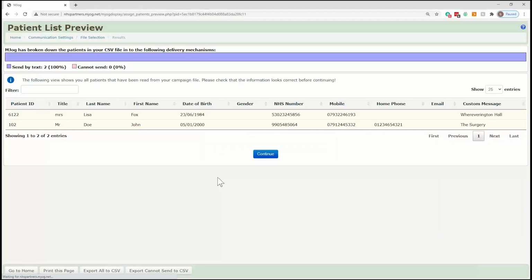Now, you're going to have more than 2 patients in your list, and this next page will break down how many you're going to be able to reach. So I've got 2 patients. Both of them are going to get a text. If I had any cannot sends, it'll tell me how many. And of course, these are patients it cannot reach. So you would probably want to look down the bottom and click this here. Export cannot send to CSV. That's going to give you a spreadsheet of all those patients MJog cannot reach. So if you're going to do any follow-up phone calls and such, that's your one to go with. Grab that and continue.